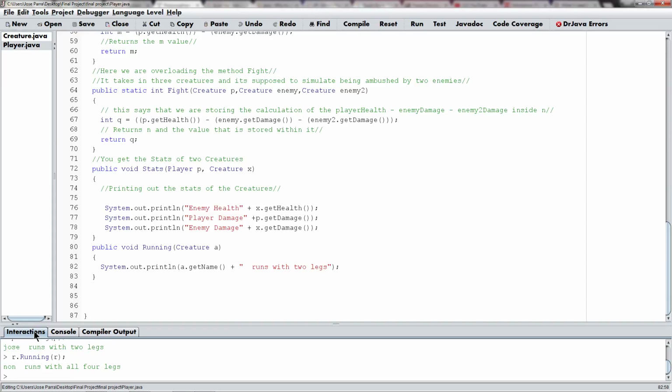Then again, now it's calling upon and using the method that was defined within our creature. And this allows us to do various things because we can define similar methods that would be doing the same thing, but depending on which object uses them, it will be using them differently.